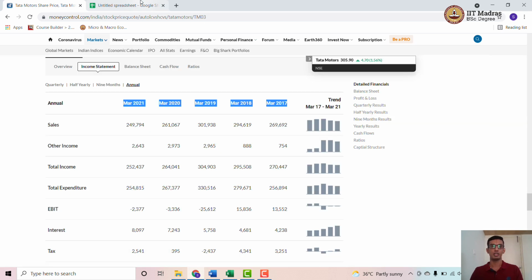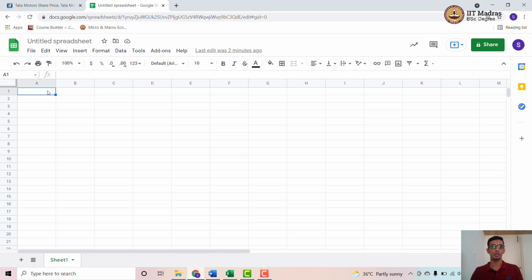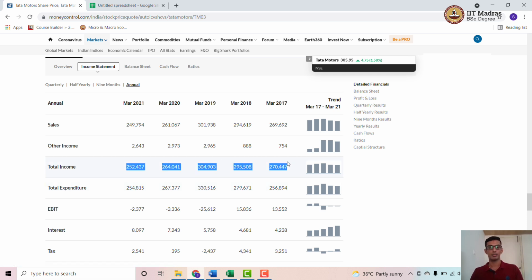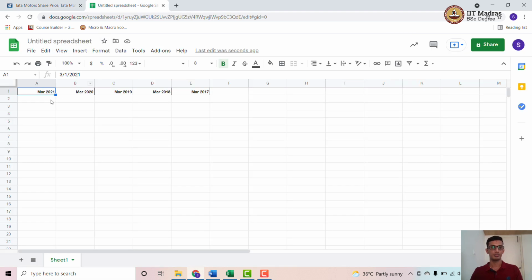I require these labels, so I copy this into Google Sheets. You could use Microsoft Excel or Google Sheets, but I'm using Google Sheets initially in this case. And we require the total income over the last 5 years. Copy this, and this is again provided here.